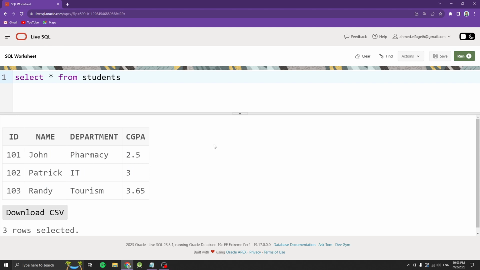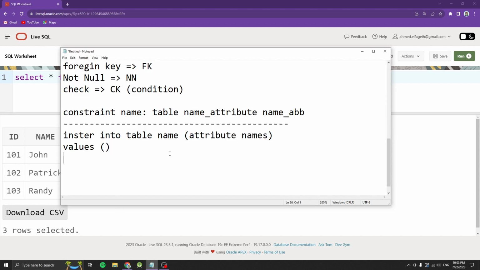I have multiple rows. Okay, let's say that Patrick changed the department from IT to computer engineering. Let's say IT didn't work for him, and he wants to change. So now I need to update. So the general syntax for update, what do you want to do? You update what? The table. So you have here the table name. Set. What do you want to set?